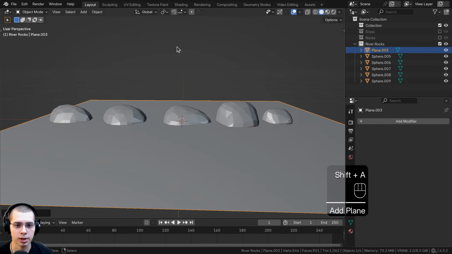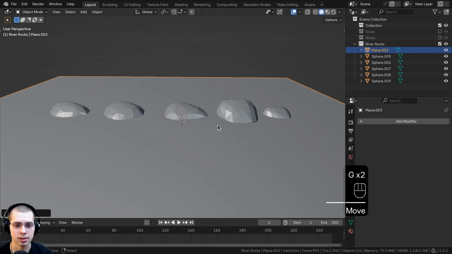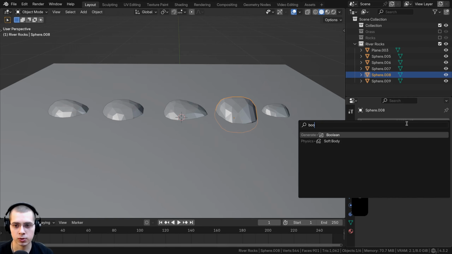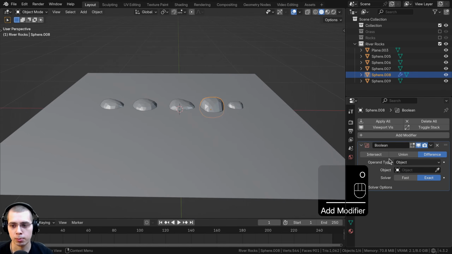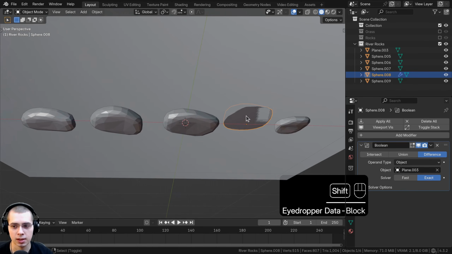So now to create the river rocks, I'll just go to the add menu, and I'm going to add a plane, and we're going to scale the plane up. We can also bring it up on the z-axis just like that. And now what we're going to do is we're going to add a boolean to kind of cut the rocks. So let's click on one of the rocks, we'll click on add modifier, and we're going to search for a boolean. Now here on the boolean object here, we'll click on the eyedropper, and we're just going to add the plane. So now if you go down here, you can see it's cutting the rock.